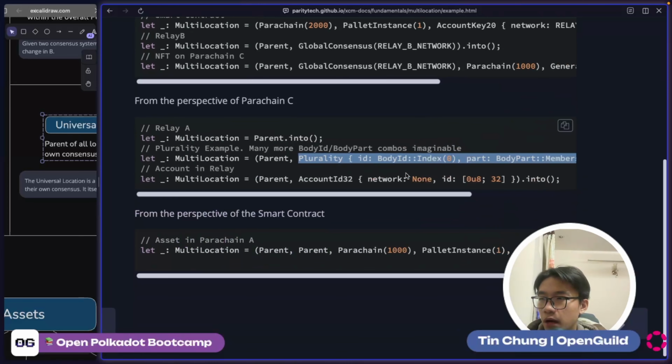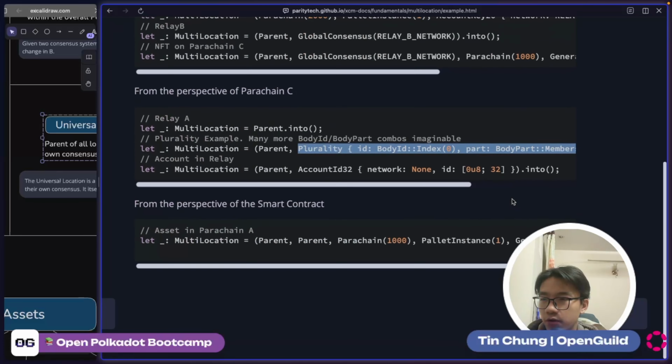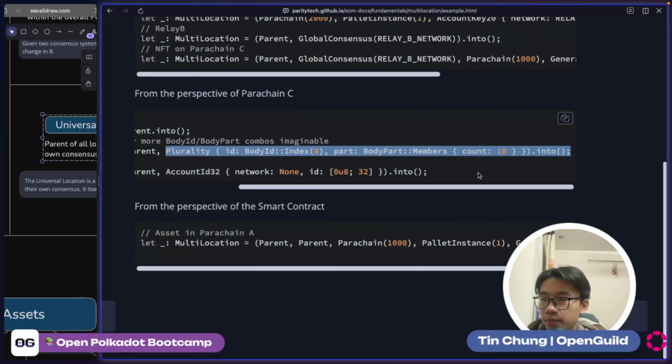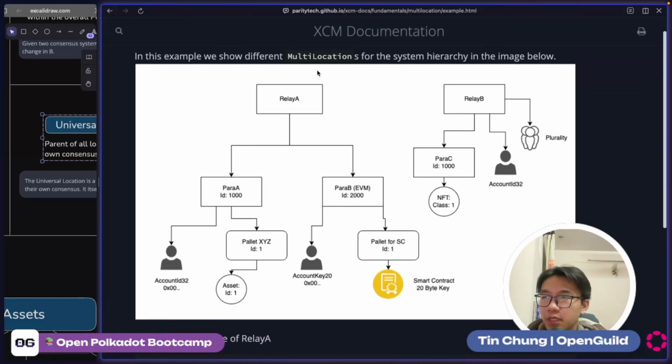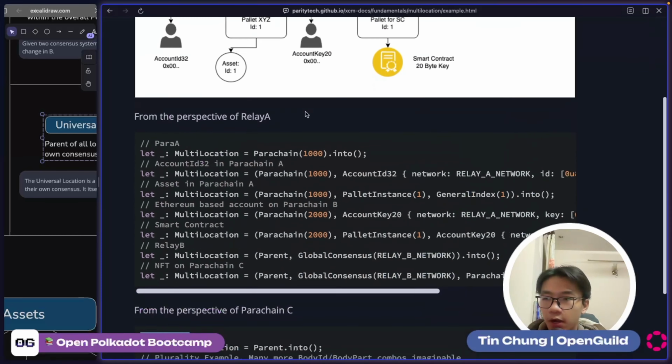Account in the relay chain. If you want to go to the account in the relay chain, just still go to the parent and then specify this account. I think this must be wrong here. In this example, this should be relay chain B, not relay chain A. If it's relay chain A, it must specify the global consensus, similar to what we had before.